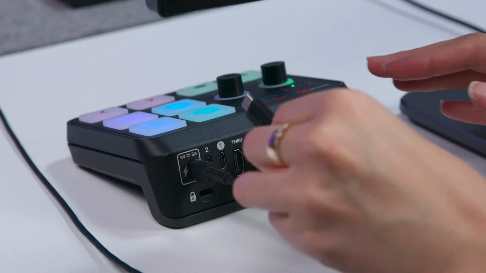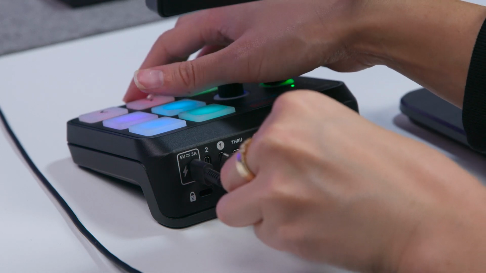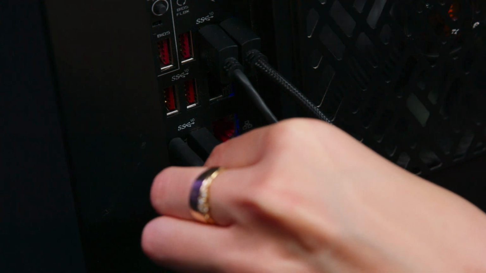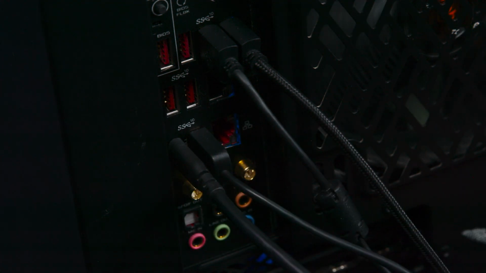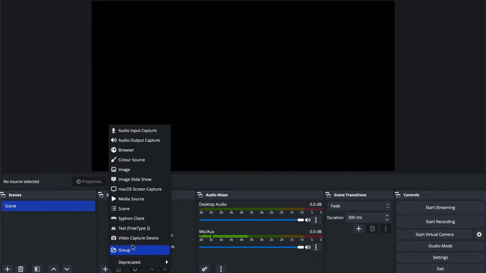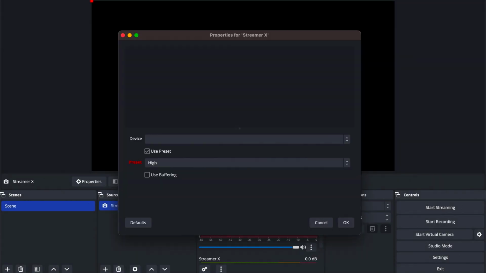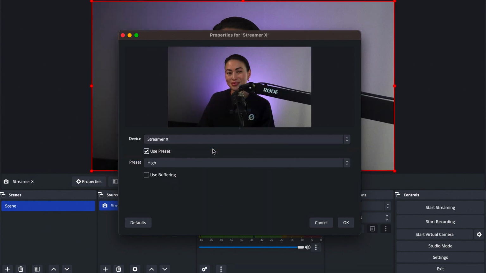The Streamer X then needs to be connected to your streaming computer via USB. It's really important that you use a super speed USB cable for this. A regular USB cable cannot support the high data rates required by video. The Streamer X comes supplied with a high-quality super speed USB cable, and we strongly recommend you use this cable to connect to your computer. Once connected, you should see the Streamer X appear as a video source in your streaming software. Select this source and you should see the video feed from your camera.